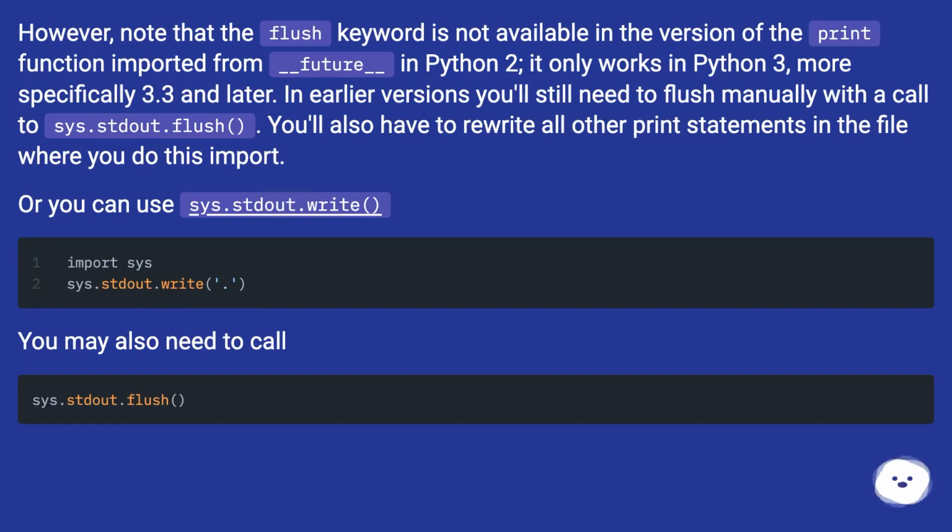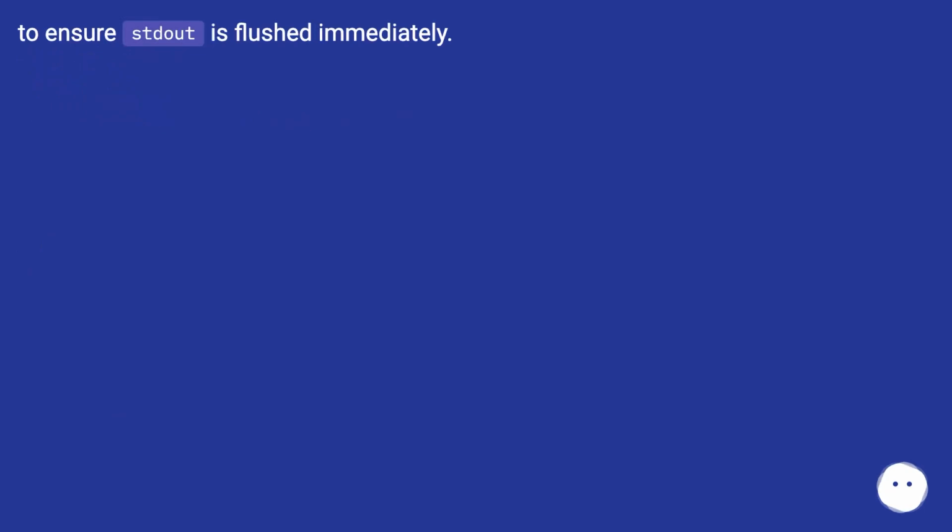In earlier versions, you'll still need to flush manually with a call to sys.stdout.flush. You'll also have to rewrite all other print statements in the file where you do this import. Or you can use sys.stdout.write. You may also need to call this to ensure stdout is flushed immediately.